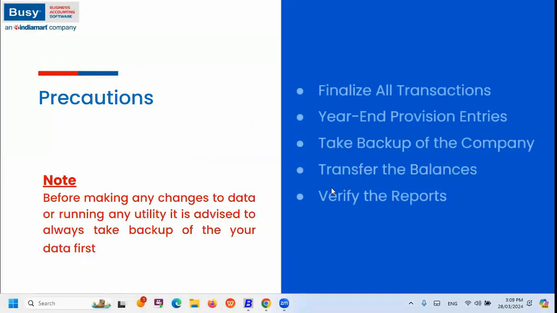The first thing here is precautions. Before doing any changes in your existing database, we suggest you take a backup. That is the very first stage, you have to do that. You have to take one set of backup and safely save it in your folder or any local drive. Because if you run any utility or disturb existing data, it causes many problems.